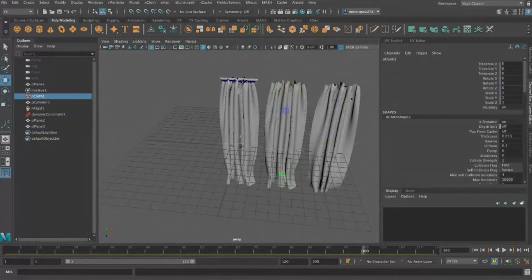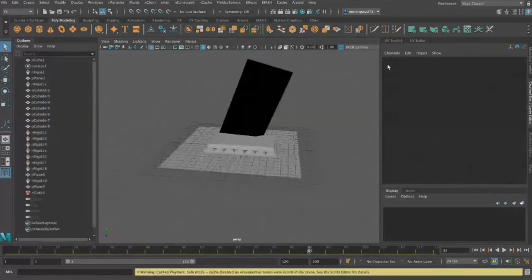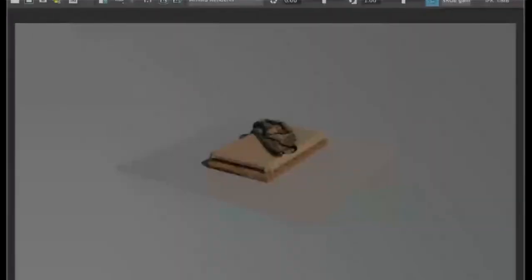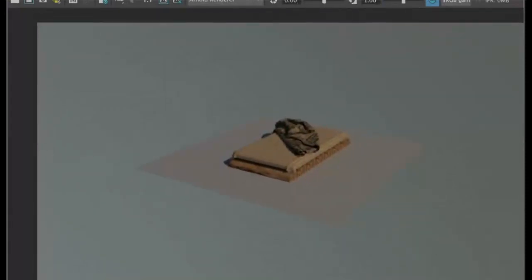So if you remember in my bed model, let me just render this so you can see it better. And press play. So this is what, wait, let me change the screen because you can't see that. So when I render my image, this is what it looks like.